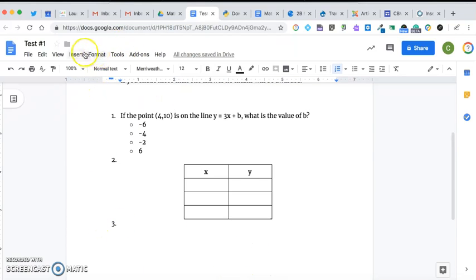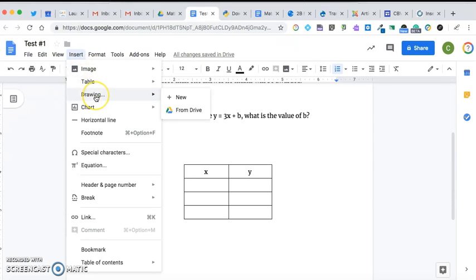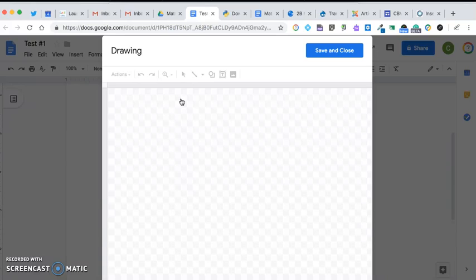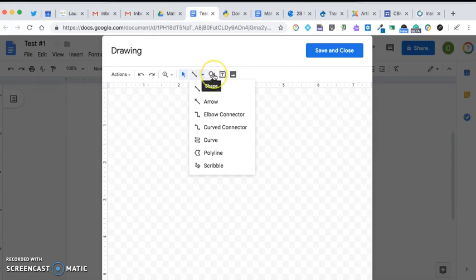You can also insert a drawing into your test or document. You might want to do a new drawing, or you might want to do one from your drive. So let's say if I said new drawing, it's going to take us to our Google Draw. So you could create something right here within the test. Let's say you wanted to, you can do different lines, different shapes. You can add text or you can search for an image.